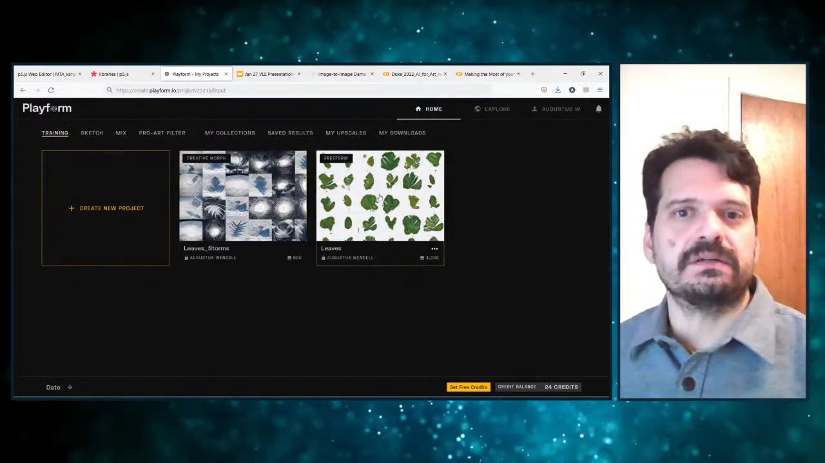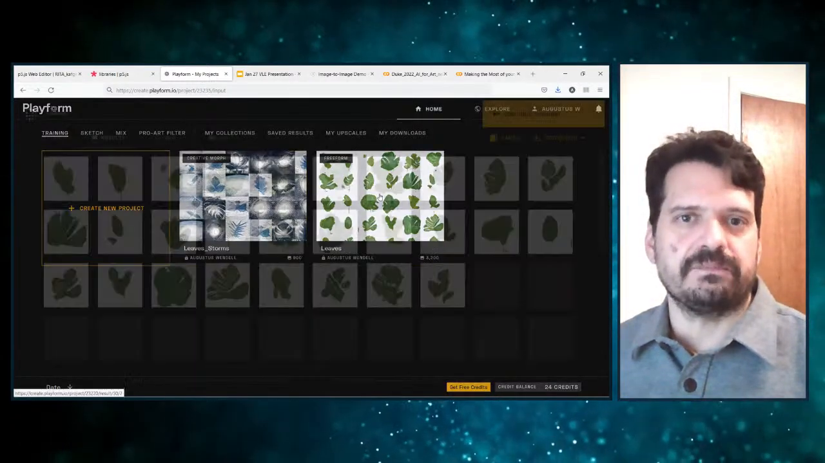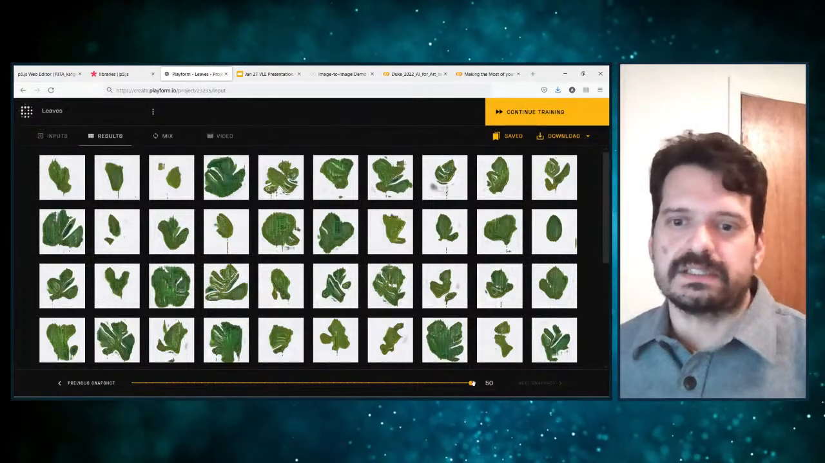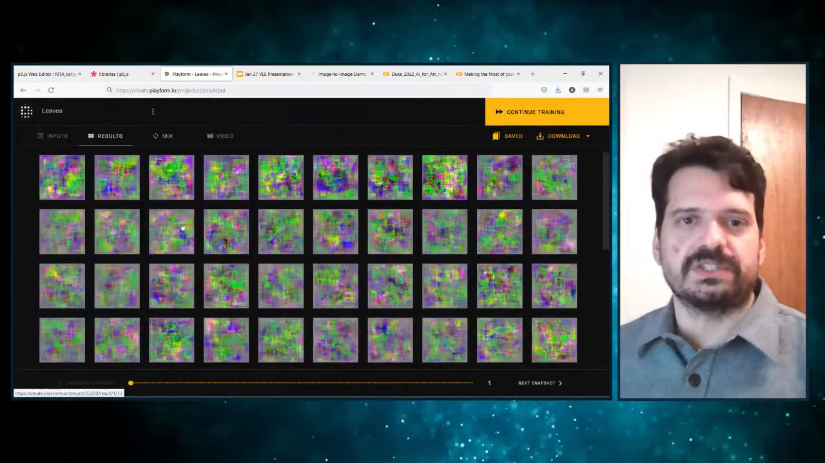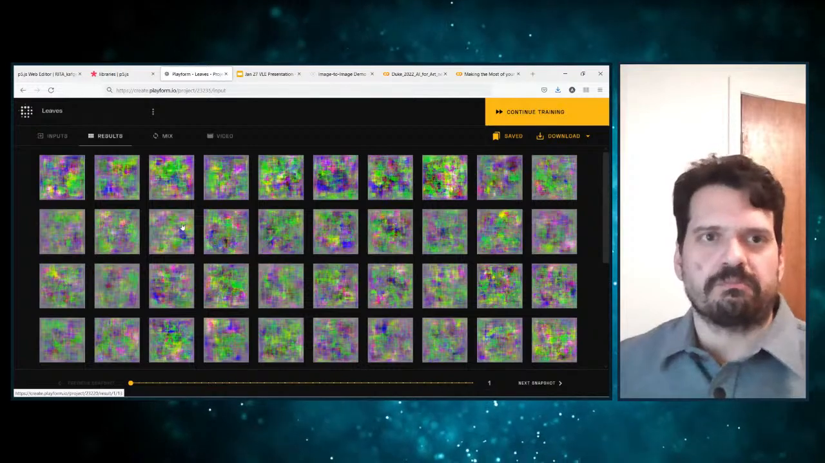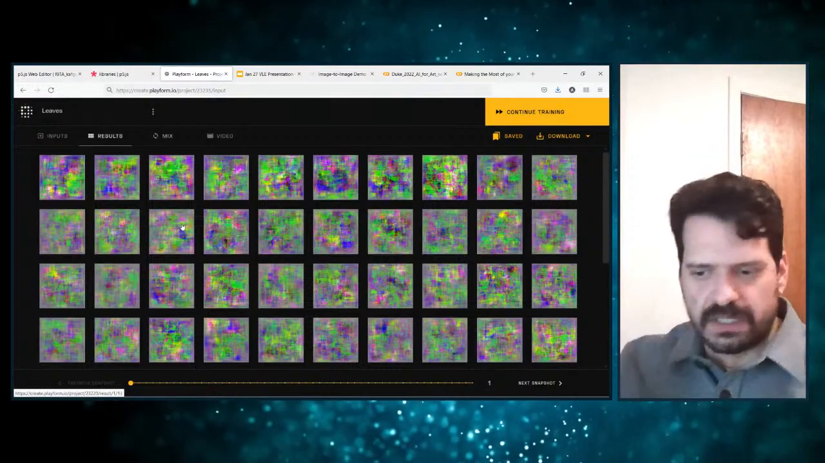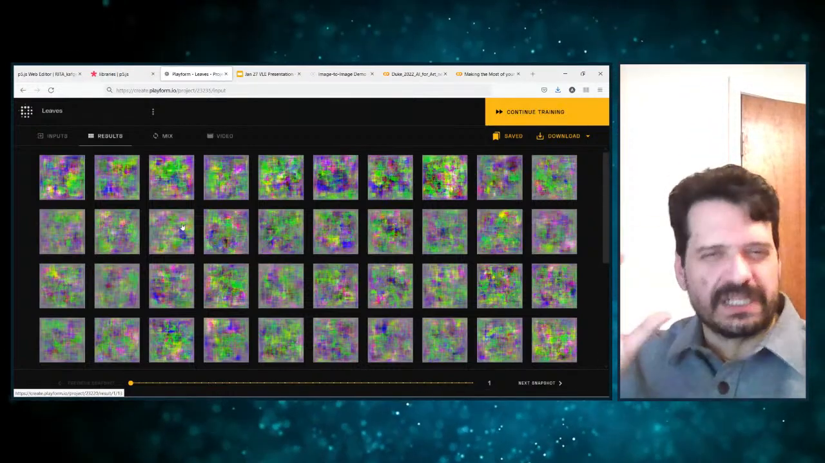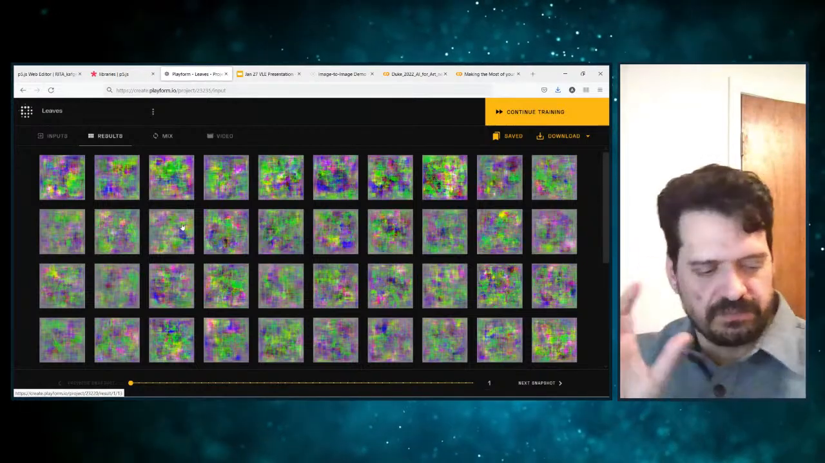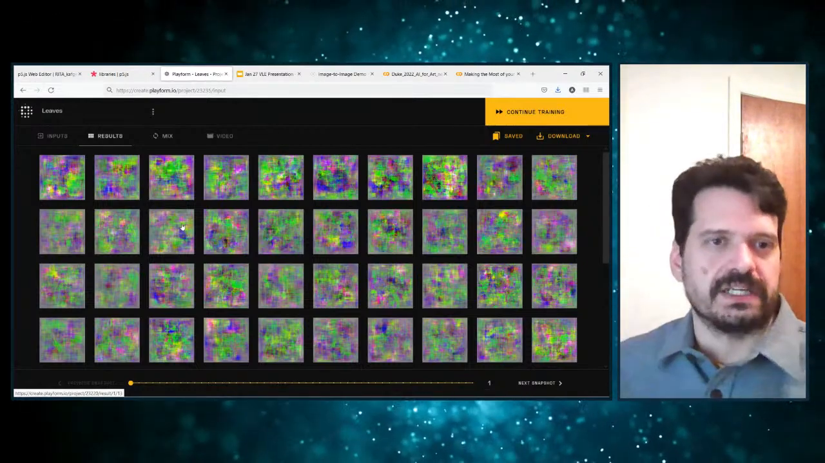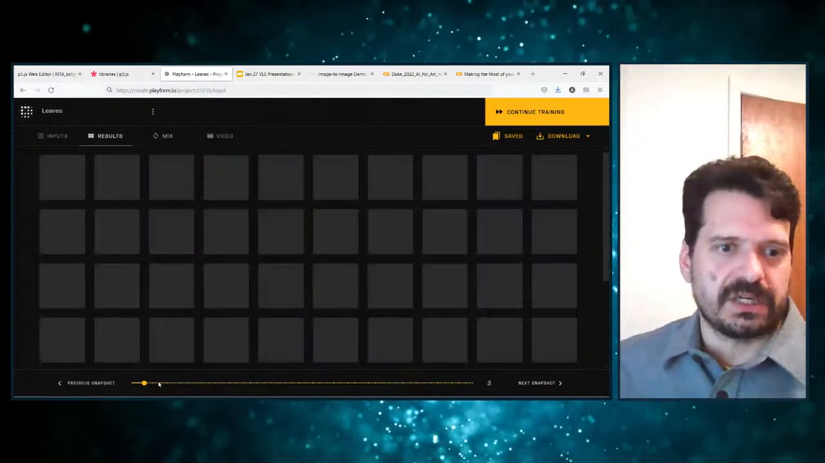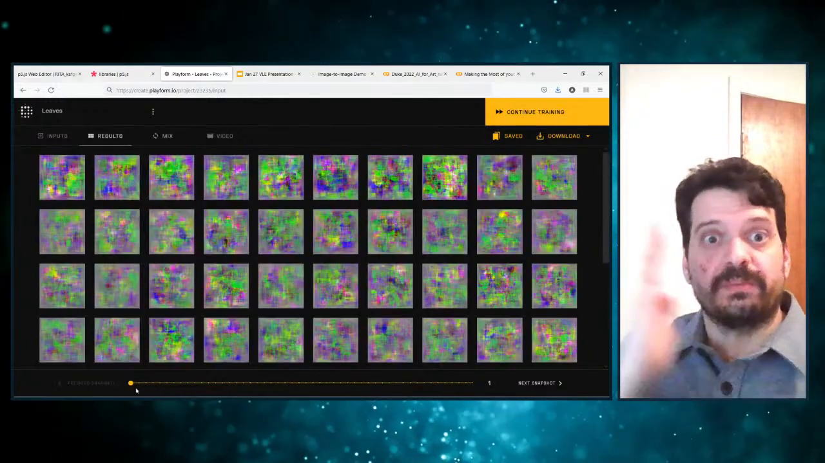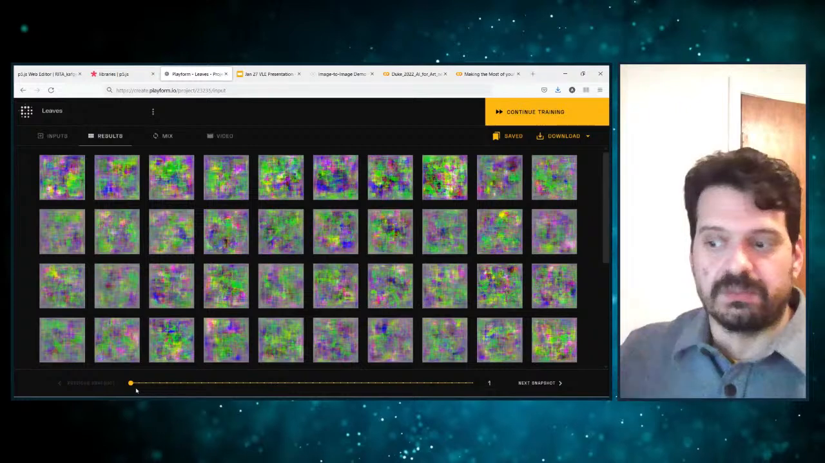And if I look here at my training, what I've done is I've loaded in those 30 images, and Playform built on a cloud-hosted model a little GAN for me, a little adversarial network to generate images. And this slider at the bottom is how it documented the learning. So it saved out images along the way.